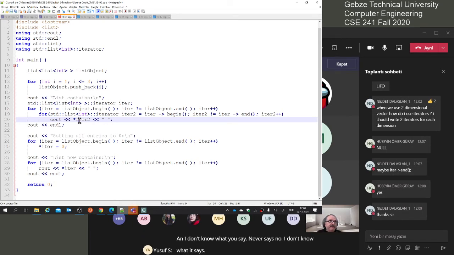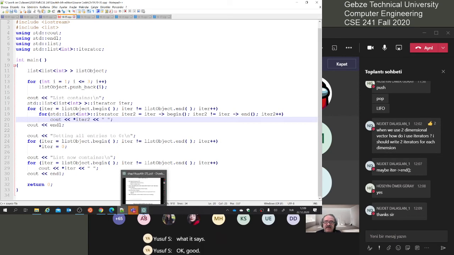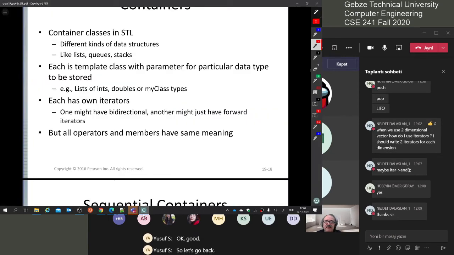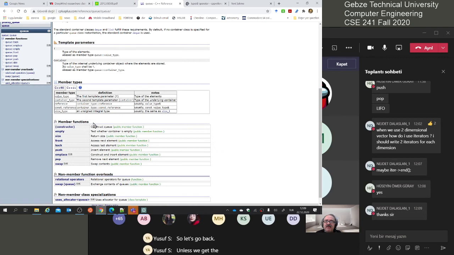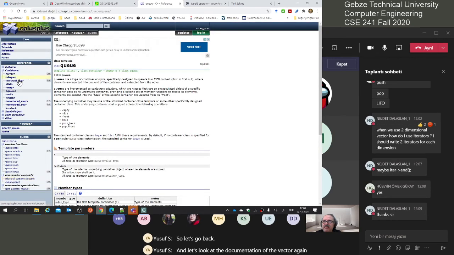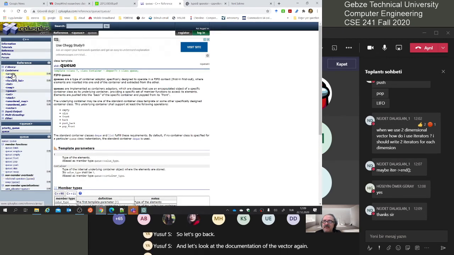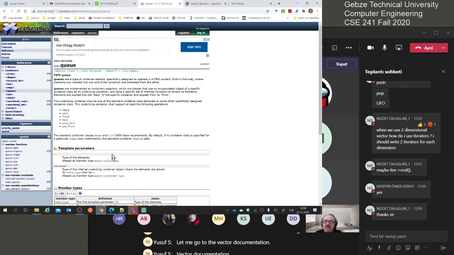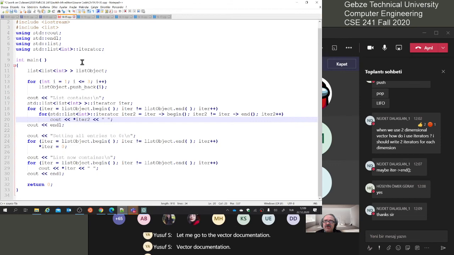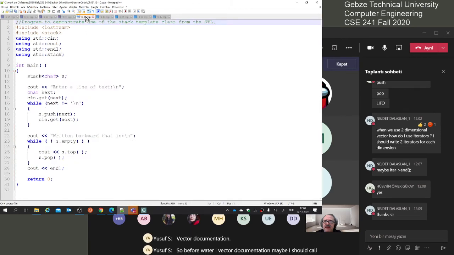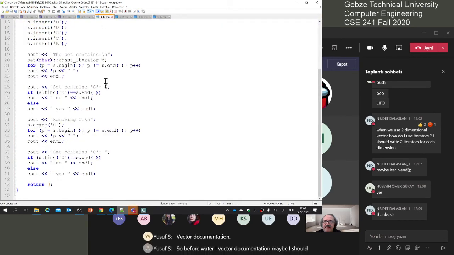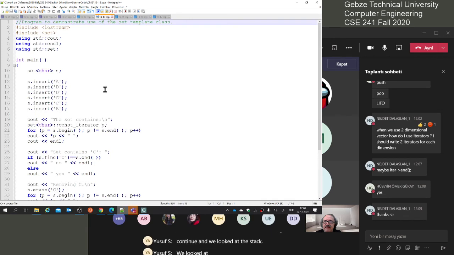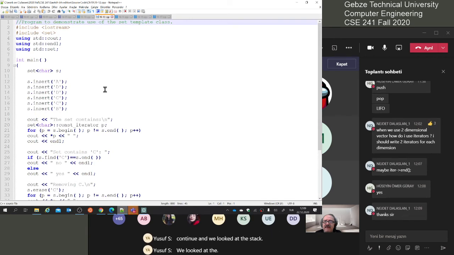Okay, good. So let's go back and let's look at the documentation of the vector again. Let me go to the vector documentation. No, before going to the vector documentation, maybe I should continue, and we looked at the stack. We looked at the set. Yeah, okay, here it is.